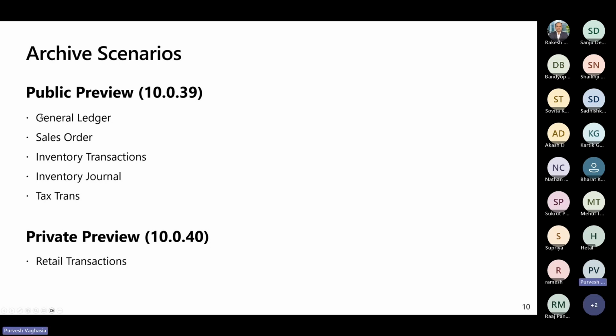When I talk about a scenario, that doesn't mean one table behind the scenes. The general ledger data archive scenario consists of 10 tables, and the list of tables is available in our documentation link that you can use as a reference. So the GL scenario consists of 10 tables, sales order 13 tables, inventory transaction only 1 table, inventory journal 4 to 5 tables, and tax transactions 13 tables. All 5 scenarios make around 38 to 42 tables, and retail will come with more than 40 tables.